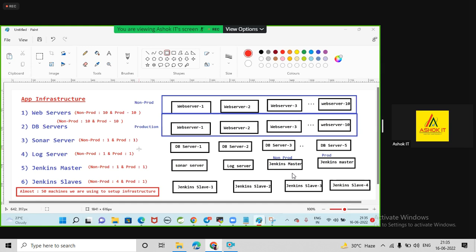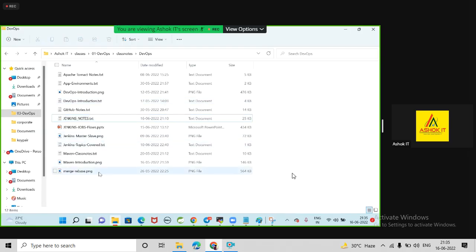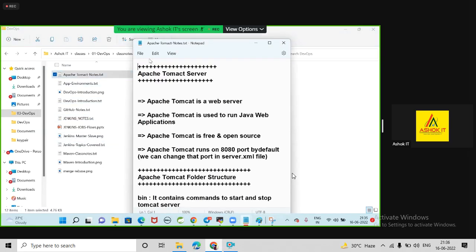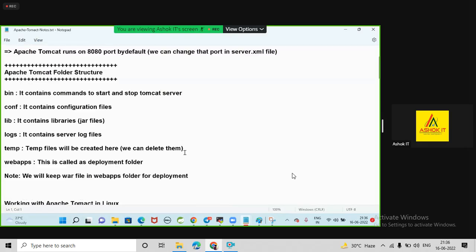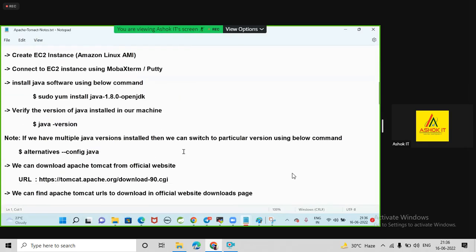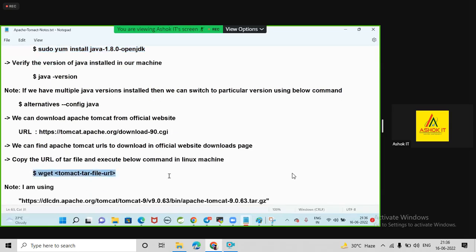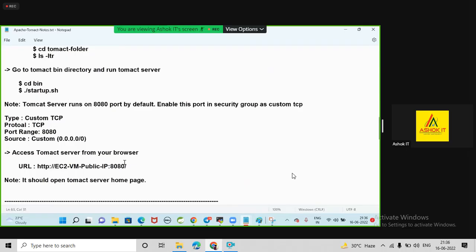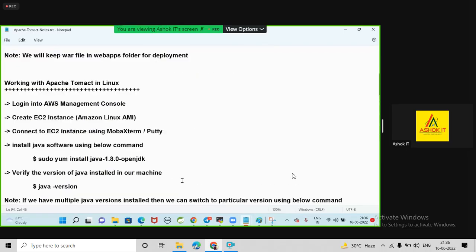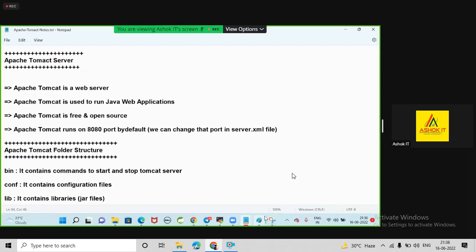Generally, what we are doing, we are going to MobaXterm. Let me go to our Tomcat notes. Apache Tomcat notes is available here. Yes, in every machine, we need to install Java and we need to install Tomcat. So there is a set of commands available. Those commands we need to execute in 20 machines.